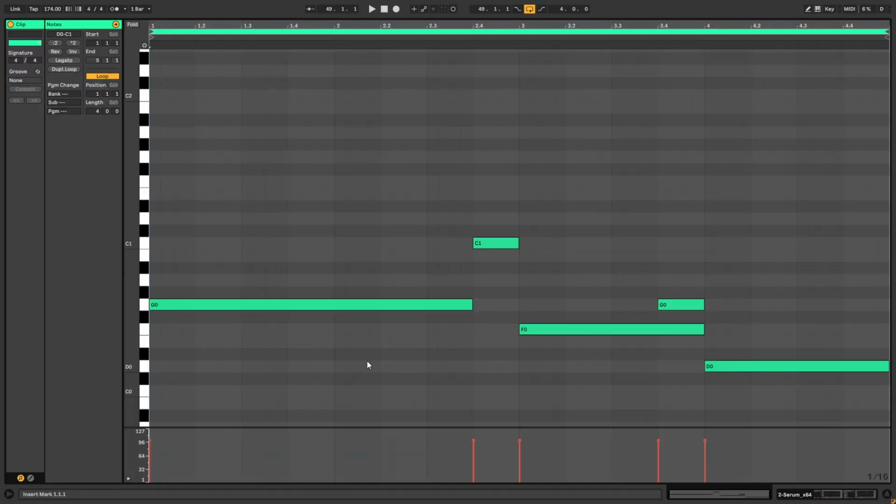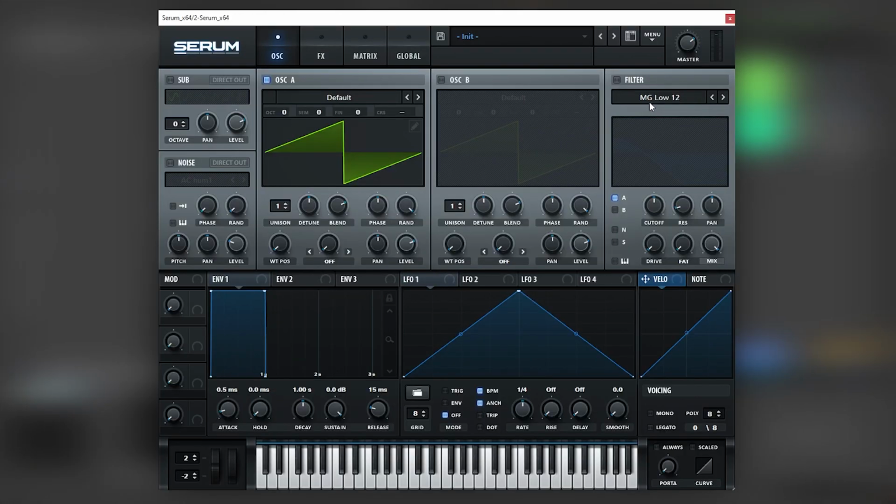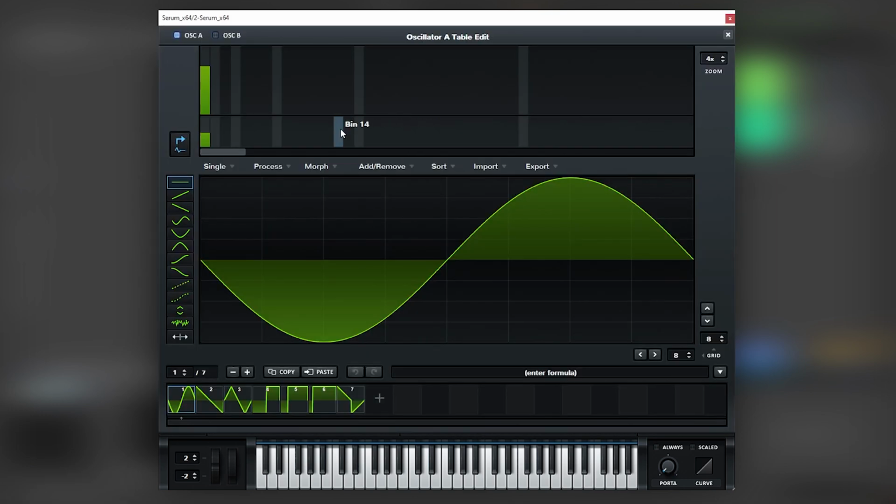Okay, so before we jump into Serum, these are the notes that we're gonna be playing. You can copy them if you want to follow along with the video. So now let's get into Serum. So here I have an initialize patch, and the first thing we're going to do is set up our oscillators. So we're gonna load the basic shapes waveform, and we're going to go into the wavetable editor, and we're going to change some of these harmonics.